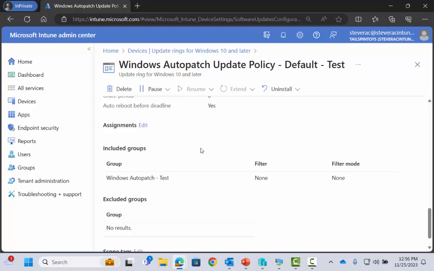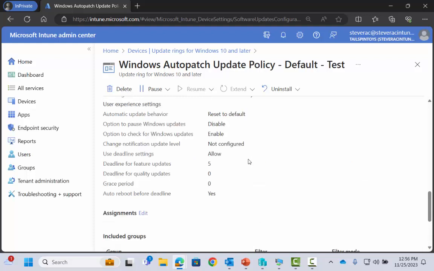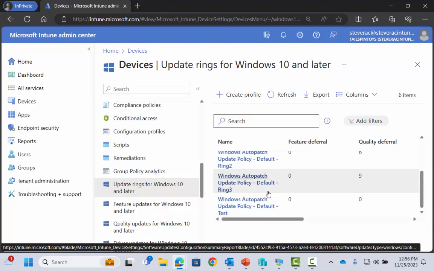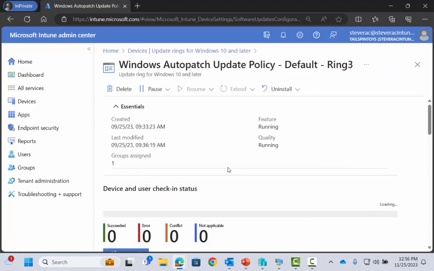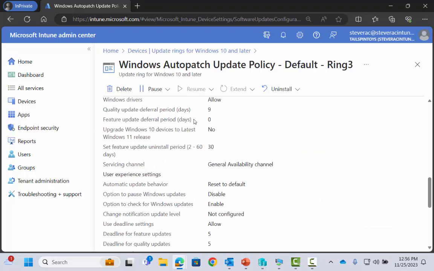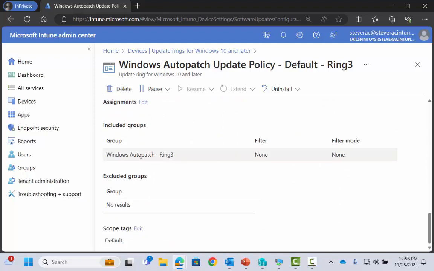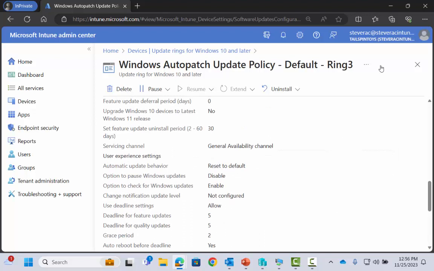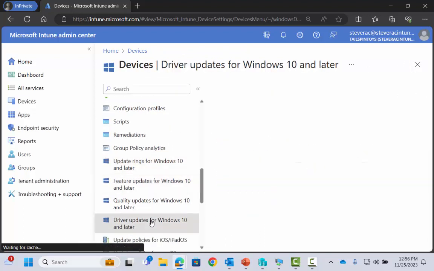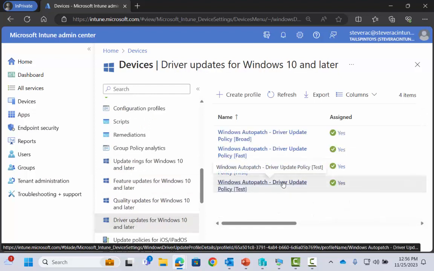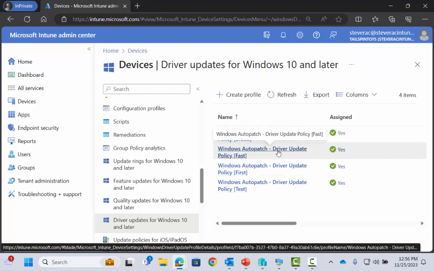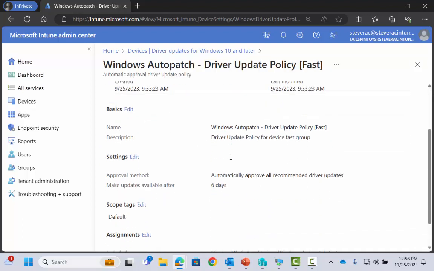So the test Autopatch update policy is deployed to the test Autopatch group. And then we go over to, I don't know, ring 3 maybe. And then that ring 3, here's the same policies. Here's the update deferral period. It's also deployed to a matching group, right? So you start to see how it fits together a bit. We go down to driver updates, and we'll see all of these. The driver updates here are managed automatically.